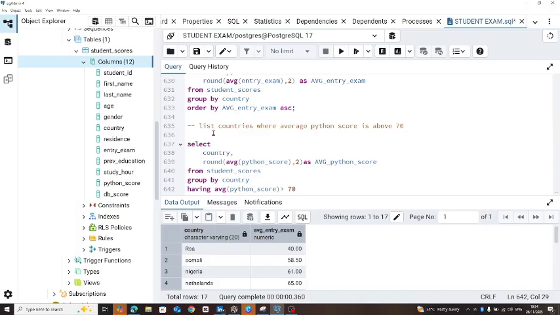So our question says list countries where average Python score is above 70. So you have selected your columns, right, that you want to see. You want to see country, you want to see Python score as average, right? Yes. So you want to round up the numbers to 2 decimal points. And you want to rename. If you don't rename your column, it's going to show you round as the name of the column. So we renamed it to average_Python_score. From what table? Your from clause is asking you what table.